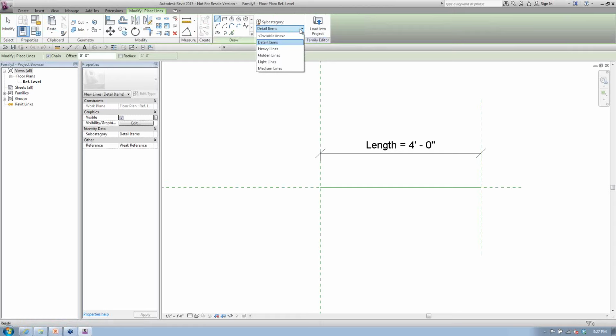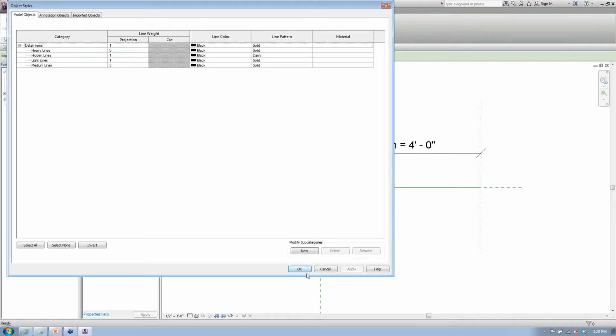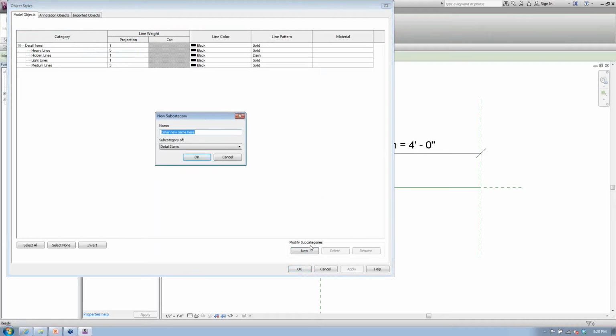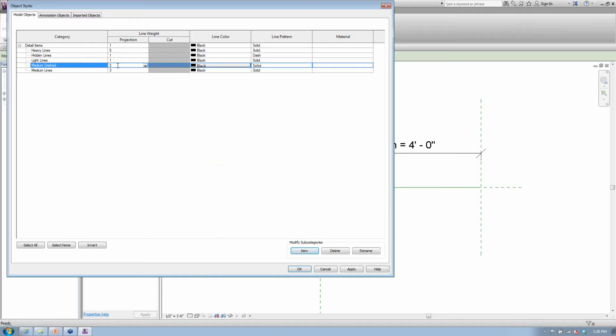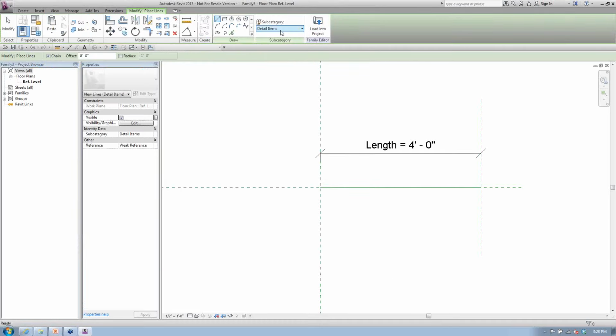I'm going to choose the line weight I want. And if there's not a line type you want, to do those inside of a family, you go to your Manage tab, you go to the Object Styles, and you create a new object style. I'm going to call this one Medium Hidden. We'll call it Medium Dashed. All right, so I'm going to give it the same line weight of 3, but this time I want a line type of dash. Say OK. So I've got this new medium dash line type.